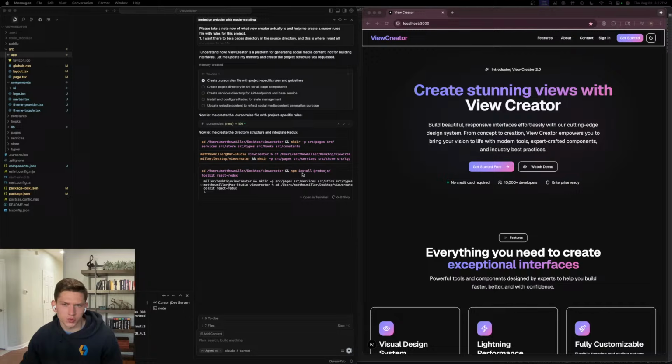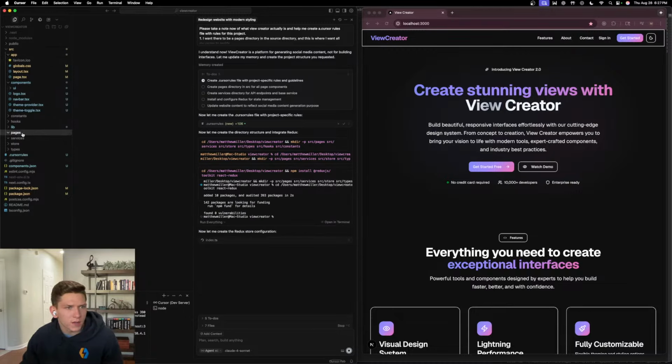All right, so we got a cursor rules directory. We have our pages directory set up now. Redux is getting built in.